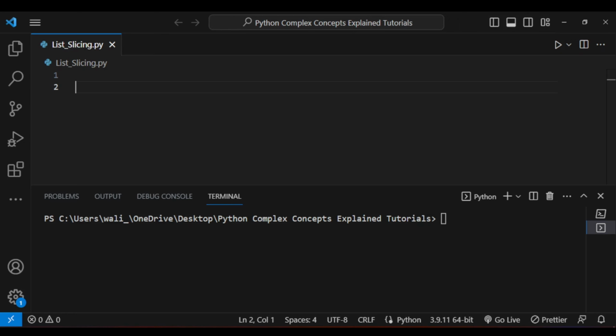In this video, we will learn about the concept of list slicing. List slicing is a powerful feature in Python that allows you to extract a portion of a list. Let's dive into the code examples to understand how list slicing works and how we can use it.